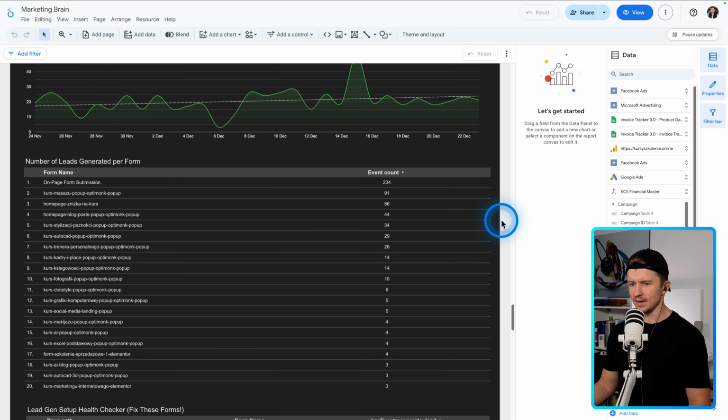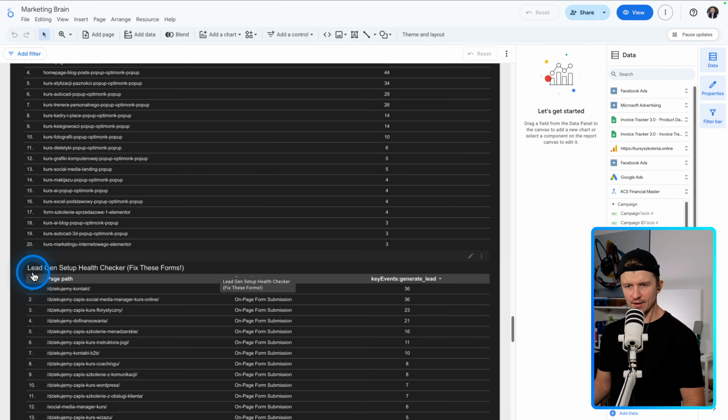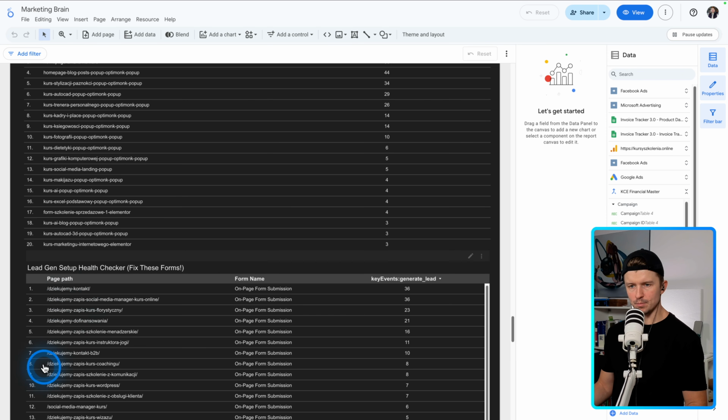And then I can also see, for example, I have this lead gen setup health checker, because if one of my forms is not set up correctly, then it's going to default to on-page form submission, and it will show me the exact page path. So then I can go to that URL and fix that pop-up form or Elementor form to make sure that it's actually set up according to all of the current standards that I have just shown you before.